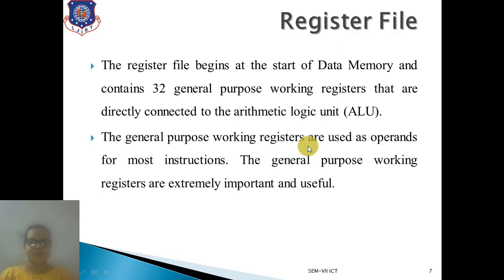The general purpose working registers are used as operands for most instructions. The general purpose working registers are extremely important and useful. Right? So the significance of general purpose registers is that they are used as operands for most of the instructions. If we use the add instruction, then with the add instruction there will be two general purpose registers in which the data of those registers needs to be added. So these two registers are used as the operands, right?